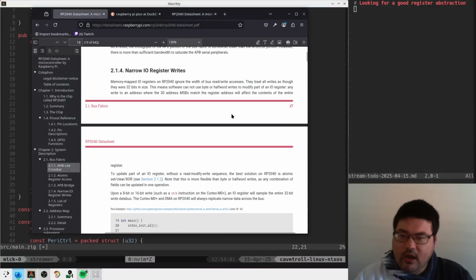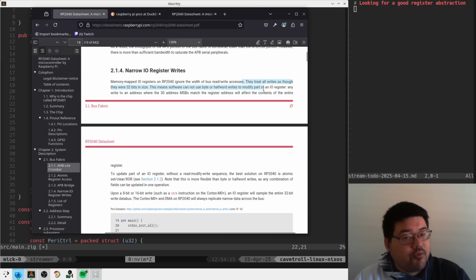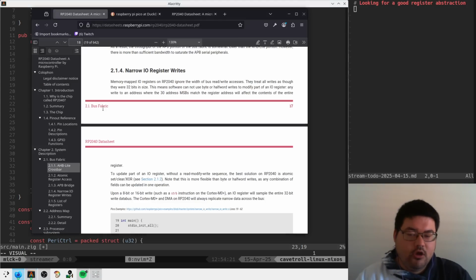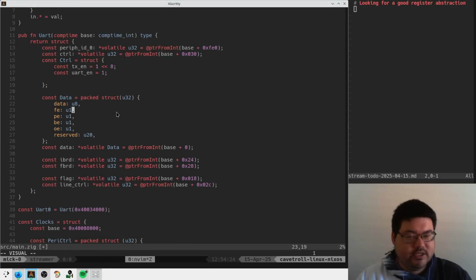And the problem with this is this thing called narrow IO register writes. So memory mapped registers on this thing ignore the width of bus read-write accesses. They treat all writes as though they were 32 bits in size. This means that we cannot use byte or half-word writes to modify any part of an IO register. Okay?